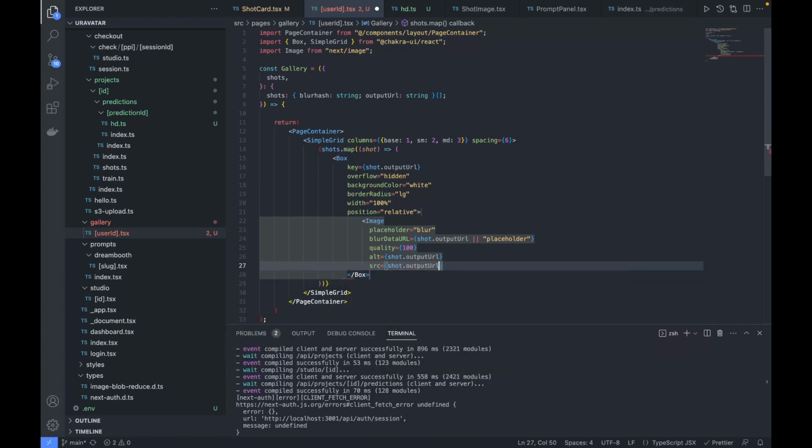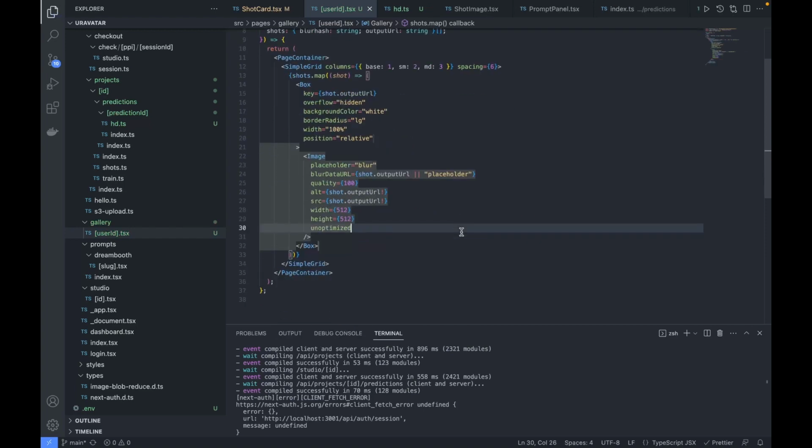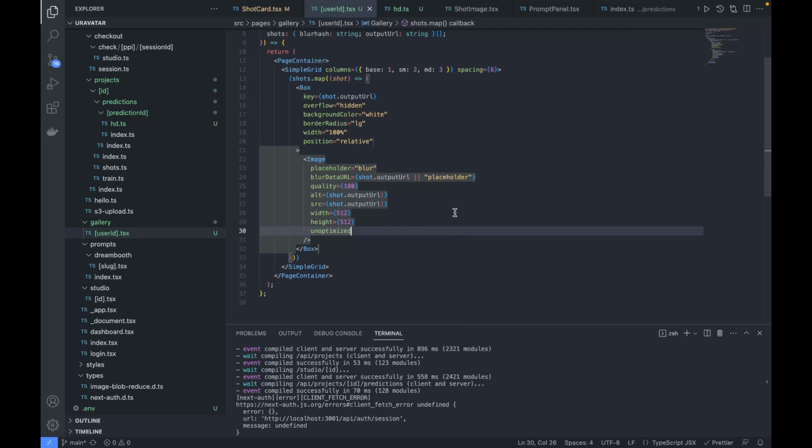short.output URL, and this both cannot be null, okay, fine. Then width and height I'd give 512 for both, and unoptimized, yes. So this is the image component that will be showcasing.